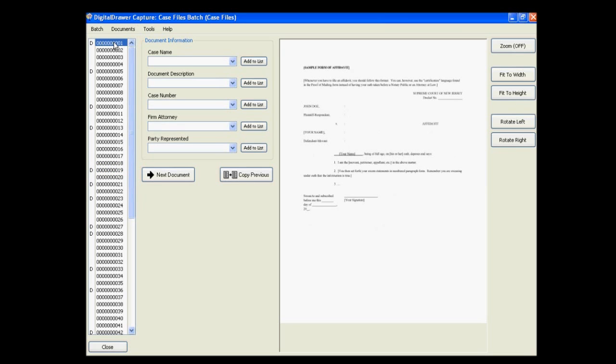This is a very quick process and one of the biggest benefits of using Digital Drawer Capture as opposed to some other scanning application. We will start by labeling the first document in the list using the exact same method that we used previously in the main application. As you can see, the index data that we just entered is applied to each page within this document.